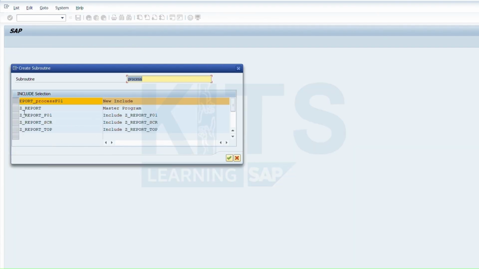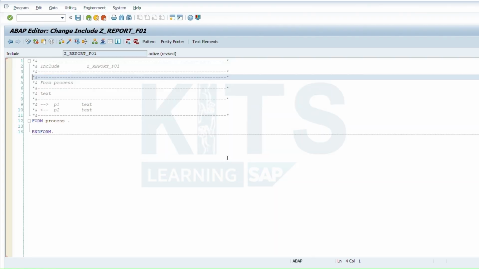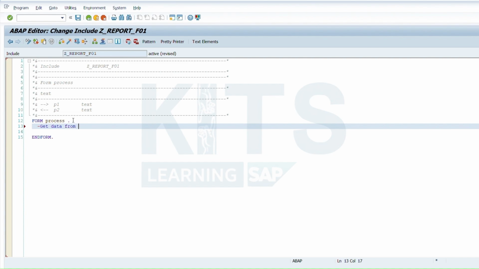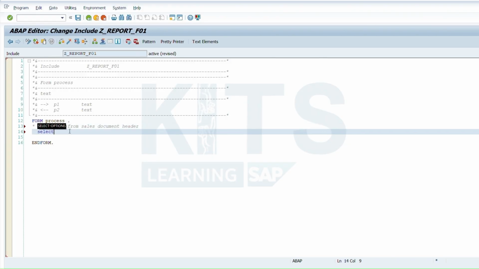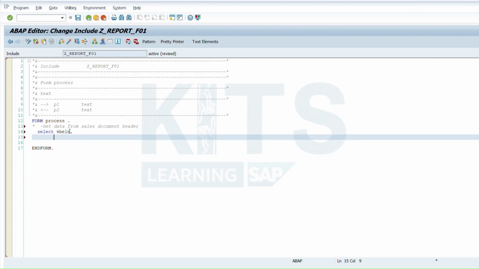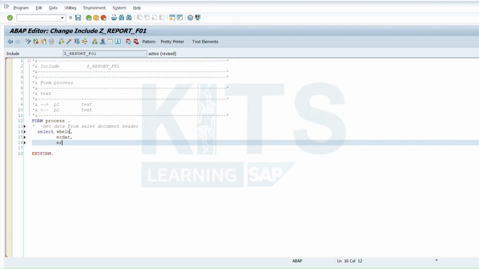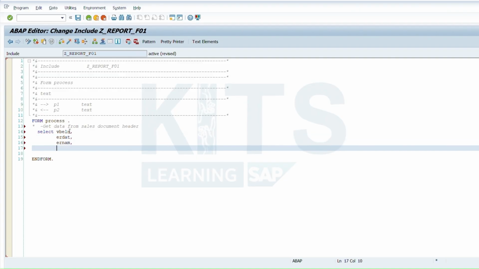First is perform process. Here we will write our logic part. Double-click and create process. We will write the select query for fetching data from VBAK, that is sales document header table. Write select, then give our fields VBELN, ERDAT, ERNAM, AUDAT.